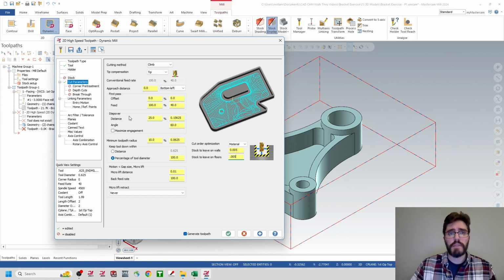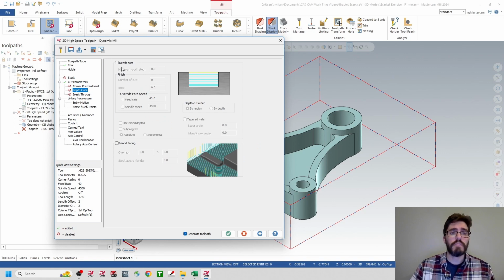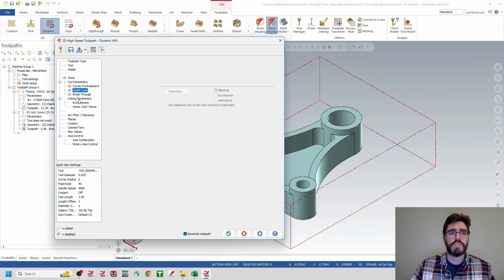Next, we can take a look at our step over percentage. By default, this is currently set to 25%. You can leave that as the default value. However, as you start to increase this value, you might have to start to consider how far you're cutting down with the tool. So inside the distance or the step over here, I will leave this at 25% because I want to take advantage of the full length of my tool so I can take a full length cut. As I start to increase this to 50 or 75%, I will have to actually start to consider depth cuts. However, since this is currently set to 25%, which is a small amount, we don't have to turn on our depth cuts. So we will leave depth cuts off, and then we will move down here to linking parameters.